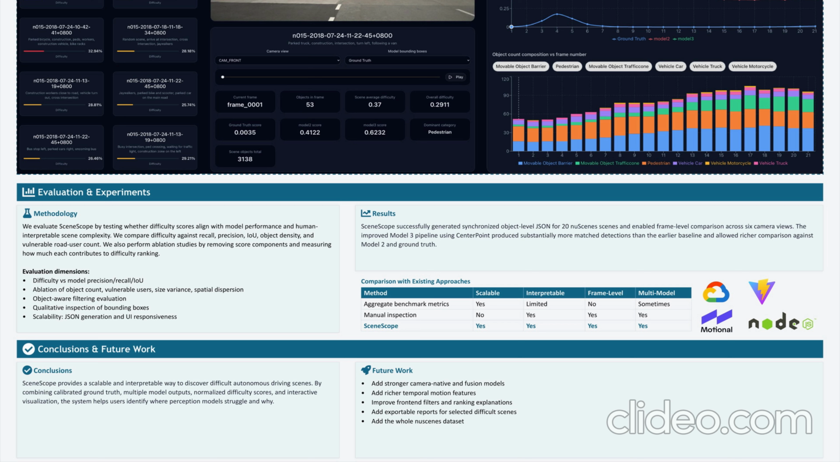In conclusion, SceneScope provides a scalable roadmap for safety by bridging the gap between raw data and interpretable insights. In the future, we plan to scale to the full nuScenes dataset, integrate automated explanations for ranking, as well as develop more robust features.